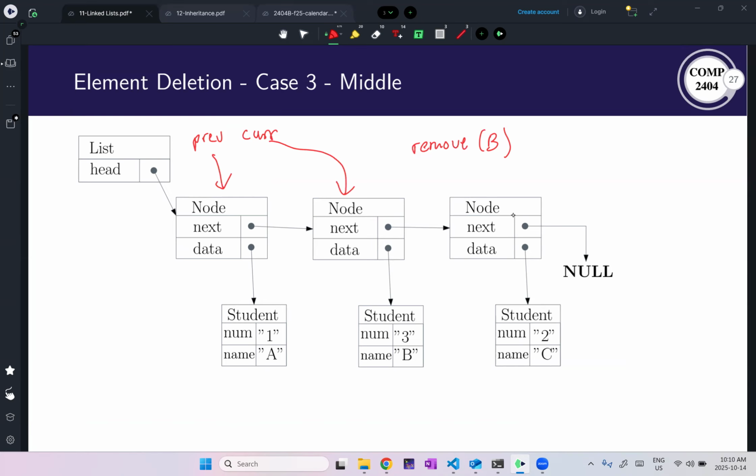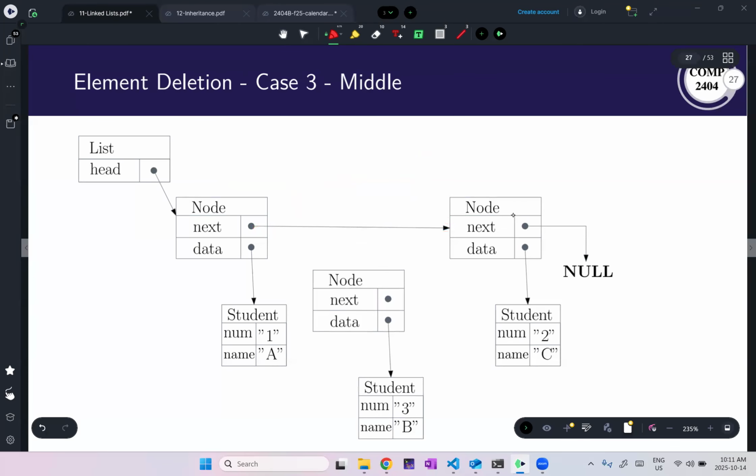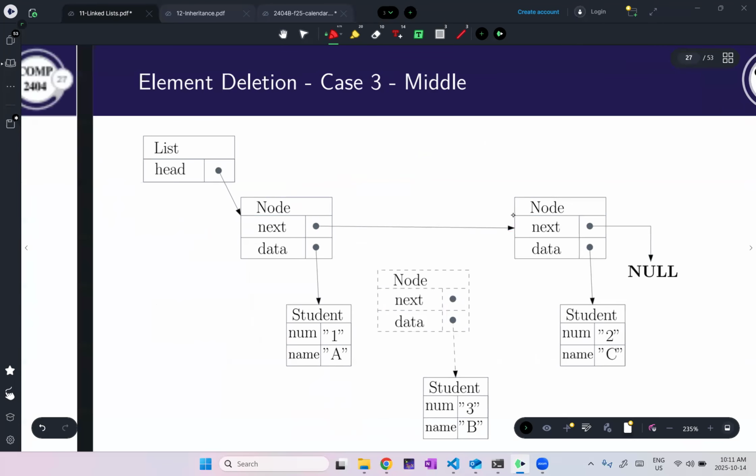And the answer is yes. So this is the thing I actually want to remove. And to do that, I want to take this pointer here, which is the previous, and I want to point it to basically current arrow next. And that's enough to remove it from my list, at which point I can safely delete the node, right?